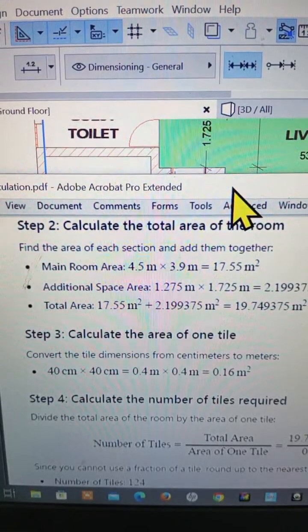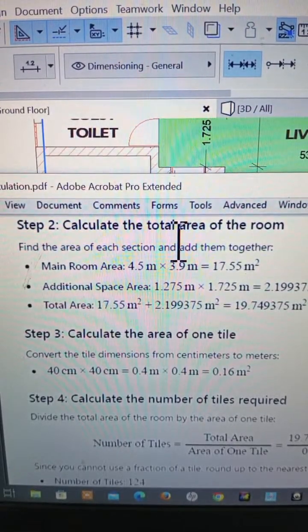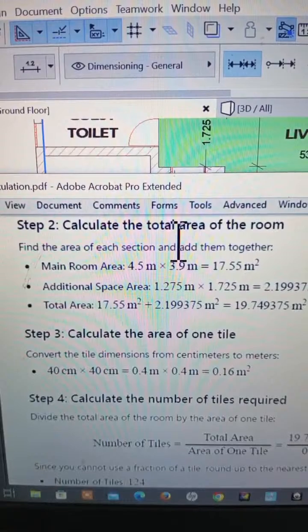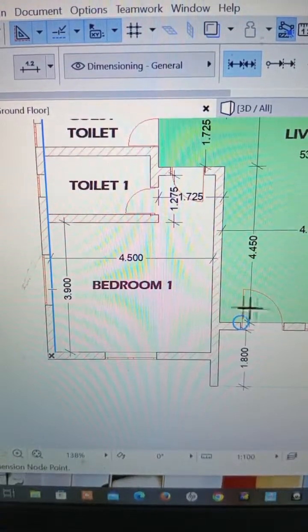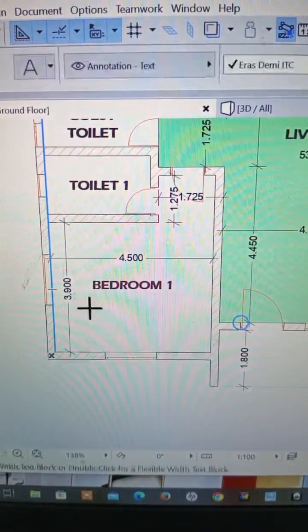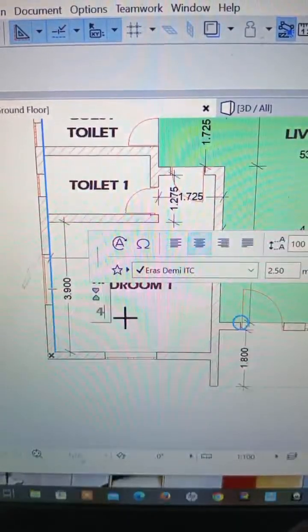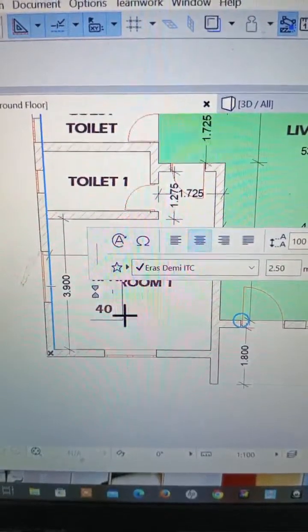And for step 3, you cannot do any calculation of your area if you do not know the unit area of one tile. Remember that we are looking for the quantity of tiles. So you need to know what the unit area is of one tile. The size of tile that we are to use in this bedroom 1 is 40 by 40. I repeat, the size of tile to be used in this bedroom 1 is 40 by 40 cm.